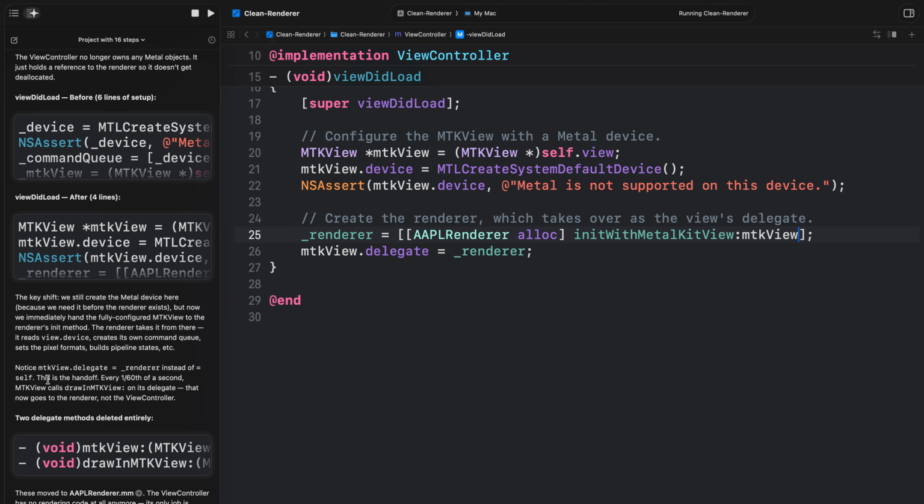This is the handoff. Every 1/60th of a second, 60 frames per second, guys. So every frame is 1/60th of a second. MTK view calls draw in MTK view on its delegate, right? So this delegate now is going to be the renderer. That goes to the renderer, not the view controller. Okay.